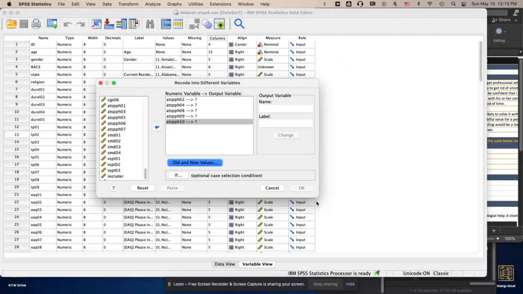So it looks good. I'm going to click continue, and we're going to give each variable a new name. For this one, we'll say ATSPPH02 recoded. I'm going to change here, and then we're going to do that for the other variables as well. The next one will be 4 recoded. This one is going to be 8 reverse coded. This one is going to be 9 reverse coded. And the last one is going to be 10 reverse coded.